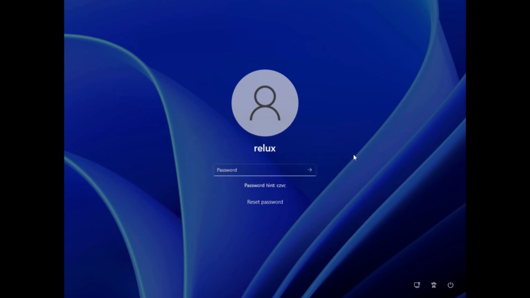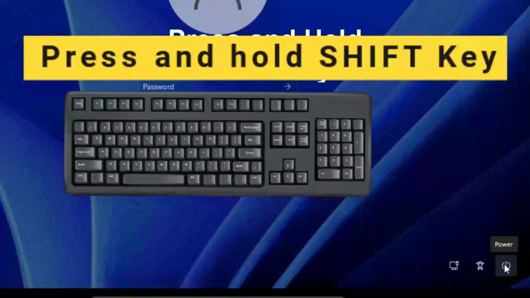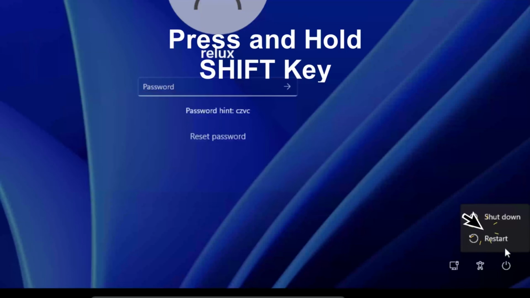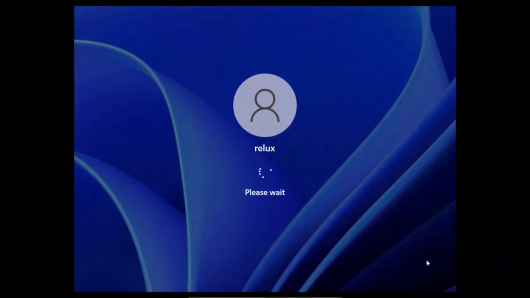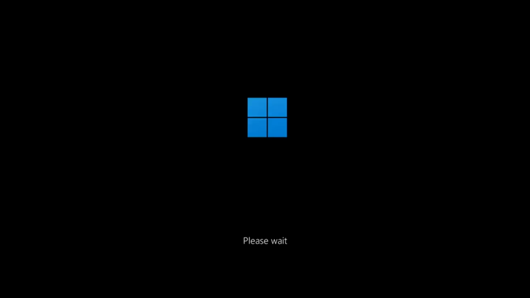Alright, now what you have to do on your keyboard is look for the shift key, and while holding it, in the very right hand corner you will see the power icon. Click on it and then choose restart. Make sure that you keep holding the shift key. Now click on restart and just keep holding until you see a black screen. Now you can leave it and you will get a message, please wait, and then it will come up with a blue screen where it will give you some troubleshooting options.